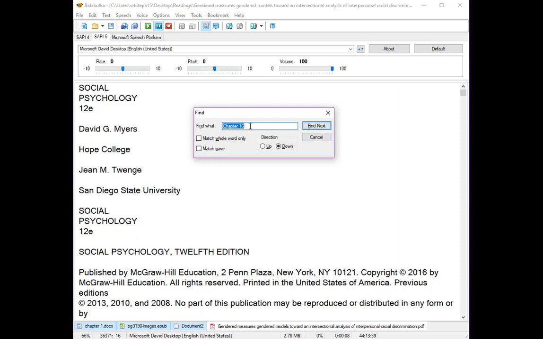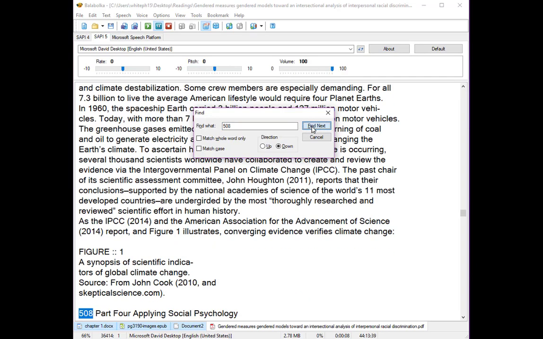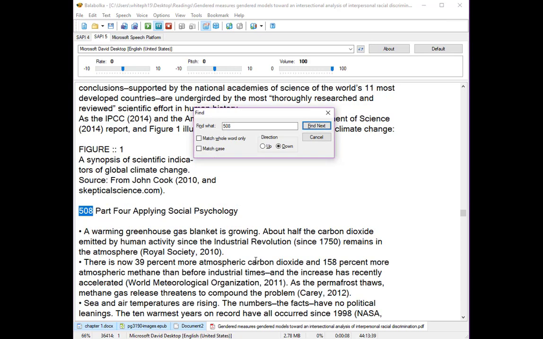You can search for a page number like 508. Let's say I want to go to page 508. I click Find Next, and I am now at that page. So that's a useful function.